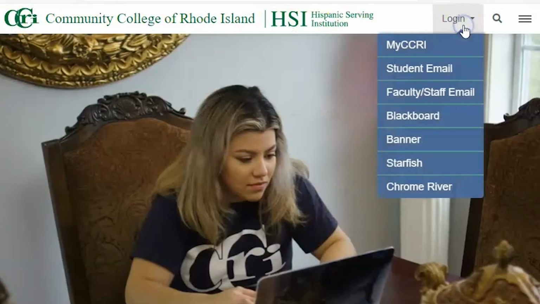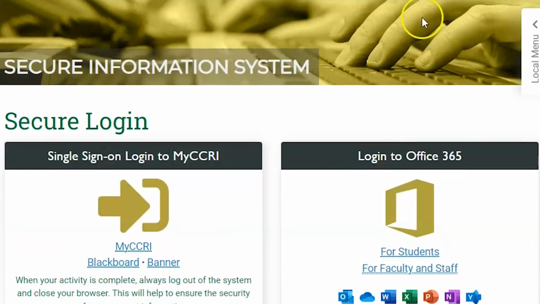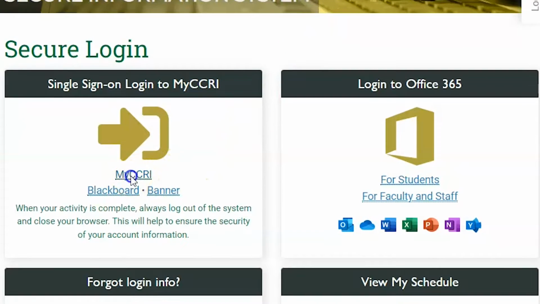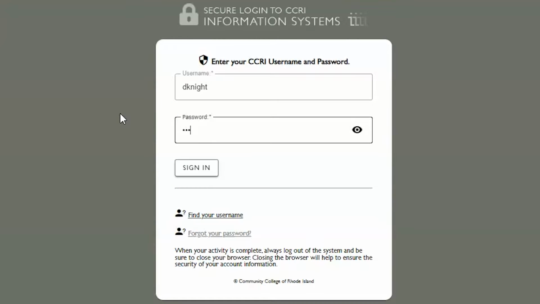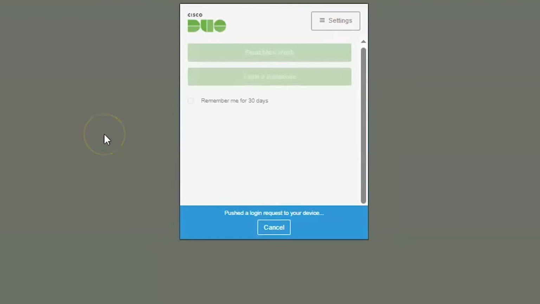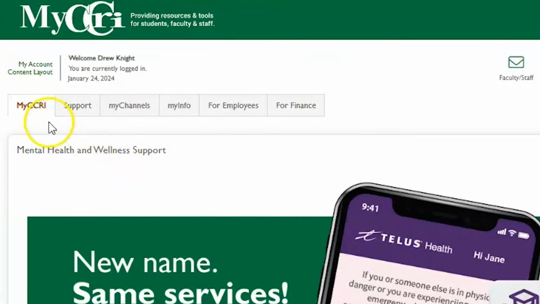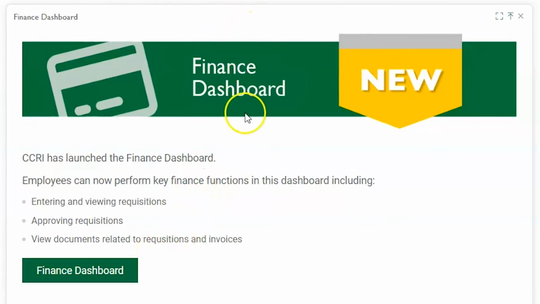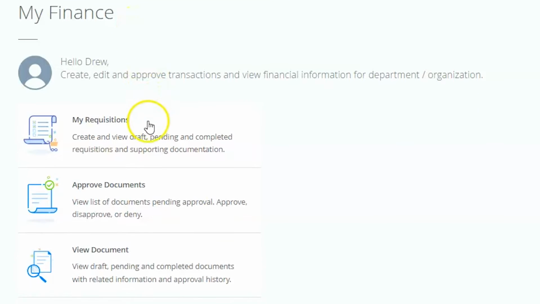First, sign into My CCRI with your CCRI ID and password. In My CCRI, click on the For Finance tab and select Finance Dashboard. On the new My Finance homepage, select My Requisitions.